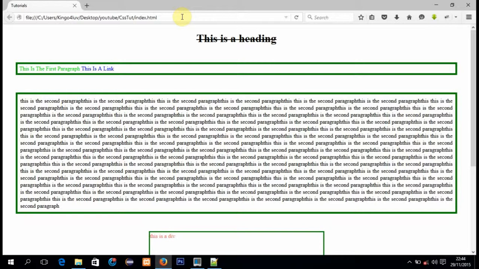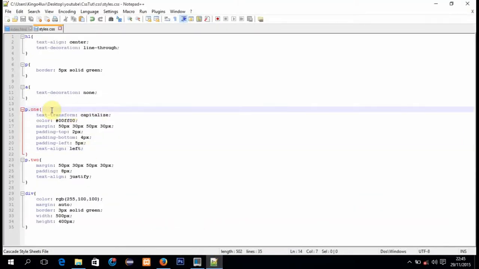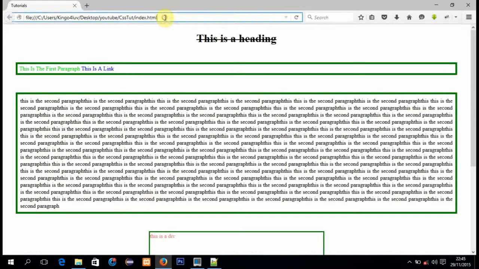Text indent, the property text-indent. Indenting means shifting the text by how many pixels you're giving it. Now let's check that out here. Text indent, and let's say 50 pixels. Now let's check that out. You've seen that. Just very simple.